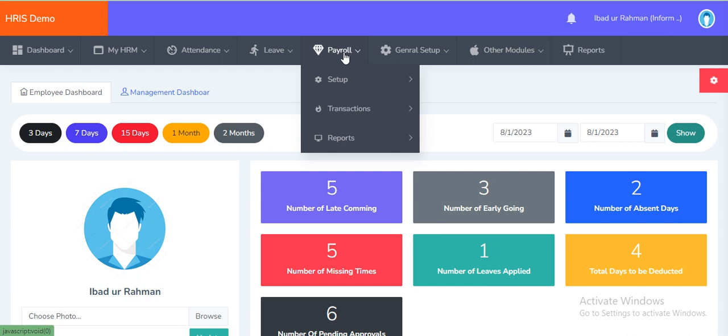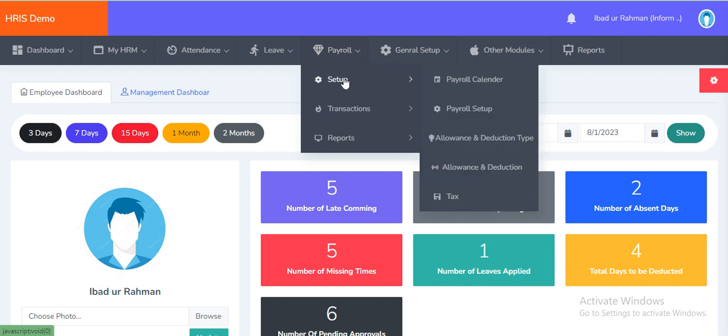And the third one is payroll. For the payroll process, we first have to define the calendar. For example, a month, for which month we are generating payroll. And second, we have to create a formula for the payroll: how the tax deduction works, the provident fund formula, the social security formula, and gratuity, each and everything which we will define here.